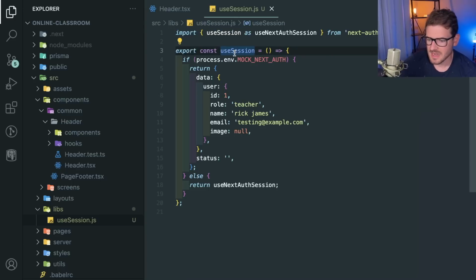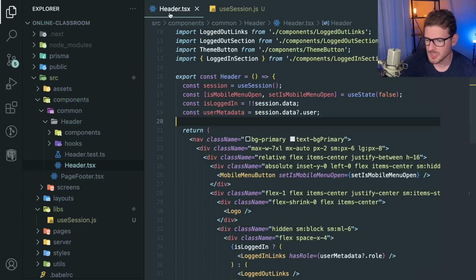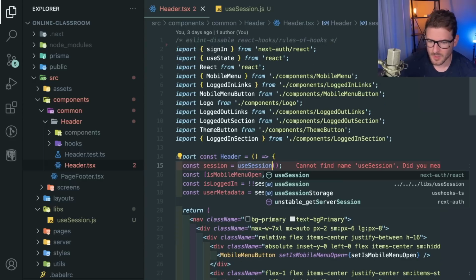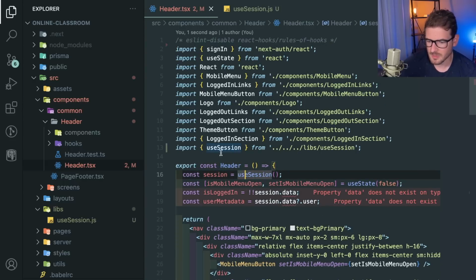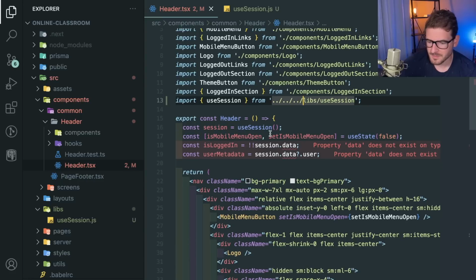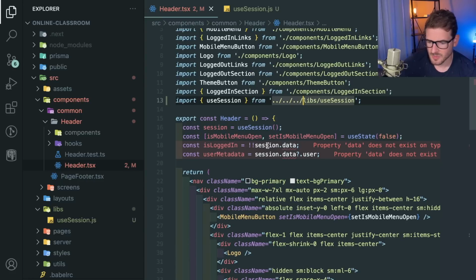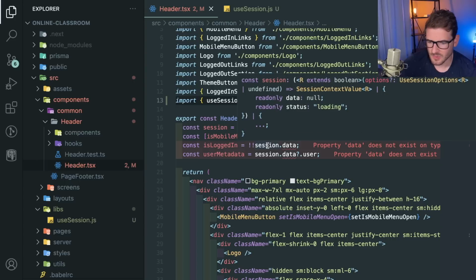The idea is that now anywhere in my application, I should probably import from this lib directory so that I'm not coupling all my components directly to how next-auth is returning their hook. So I'm going to delete this, and I'm going to import this use session from my custom little lib that I just created.